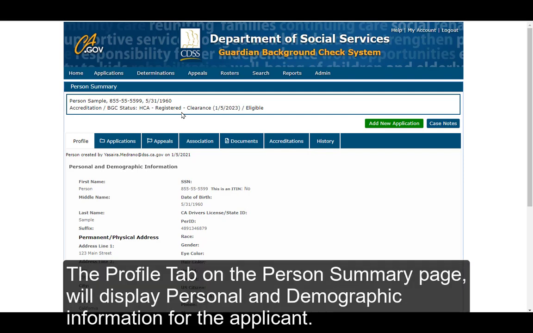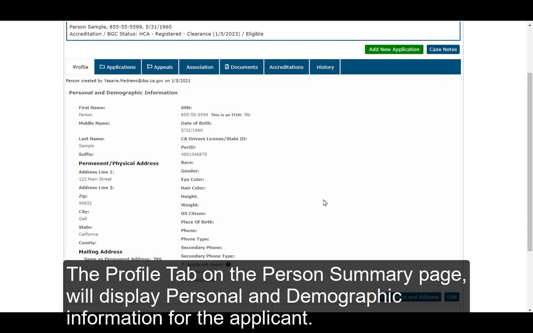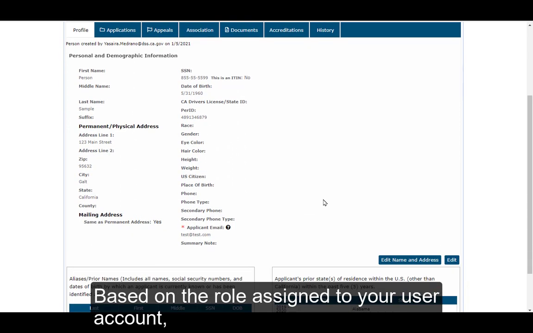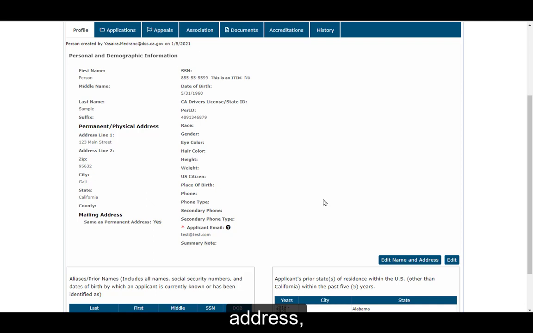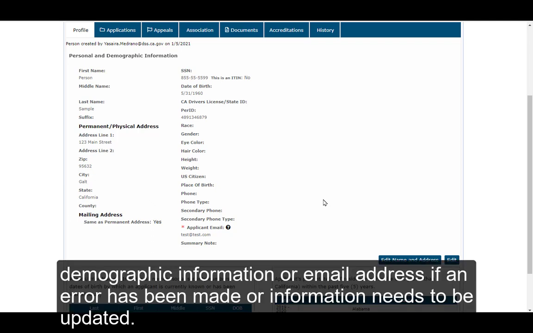The Profile tab on the Person Summary page will display personal and demographic information for the applicant. Based on the role assigned to your user account, you may edit an applicant's name, address, demographic information, or email address if an error has been made or information needs to be updated.